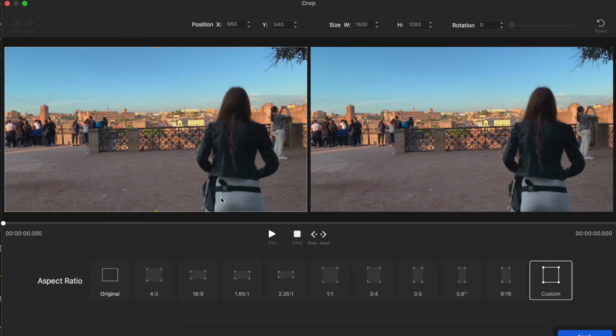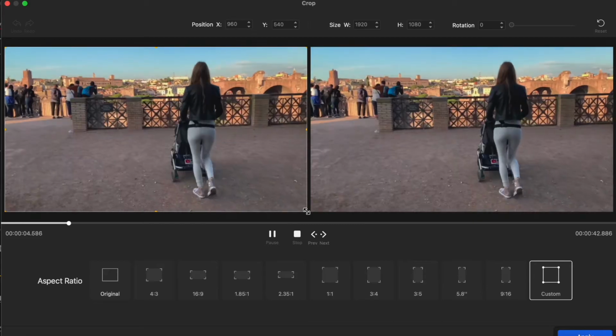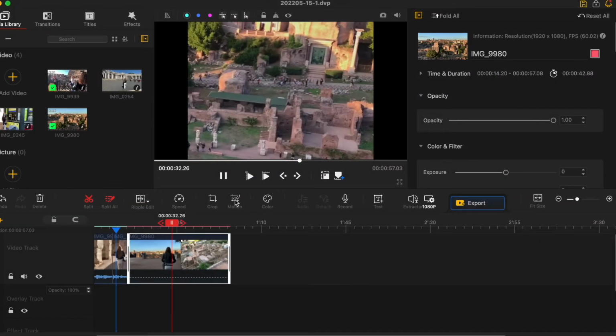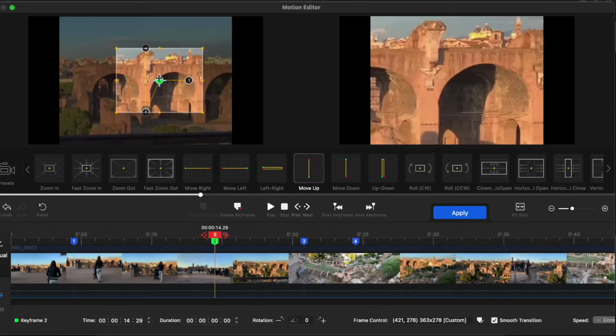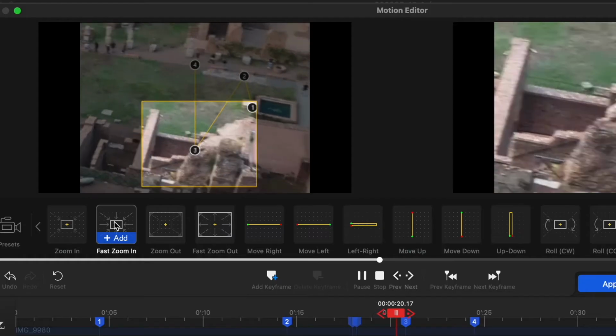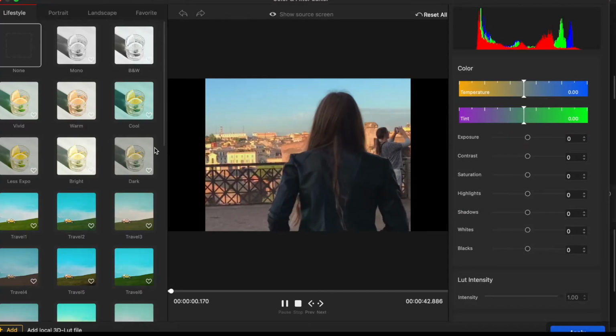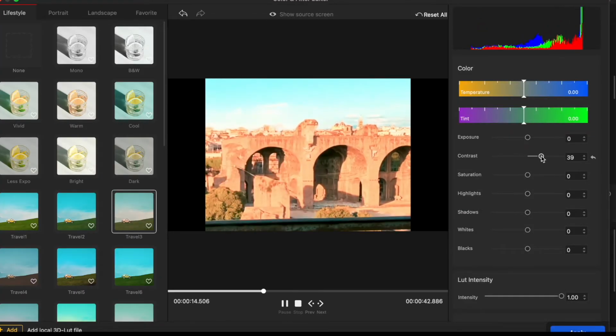You can also crop your video. It appears in a separate window. Crop the part you want and then select apply. Then you have your motion editor, and there are so many cool tools you can explore and play with for motion editing. Then you have color editor, where you can adjust color and contrast of your video.